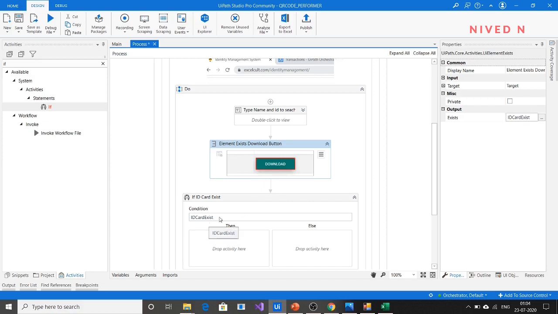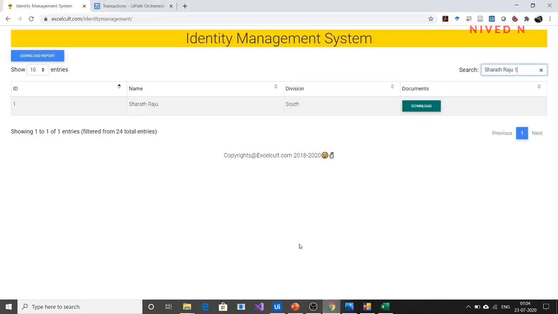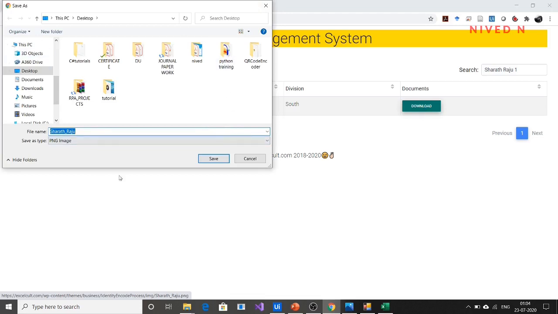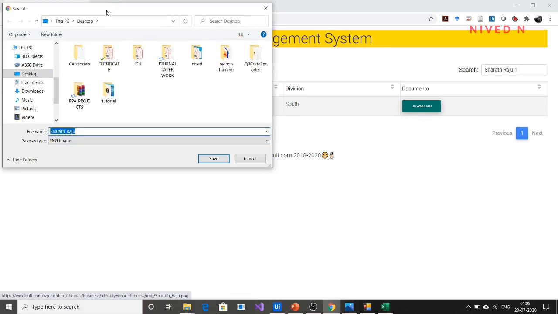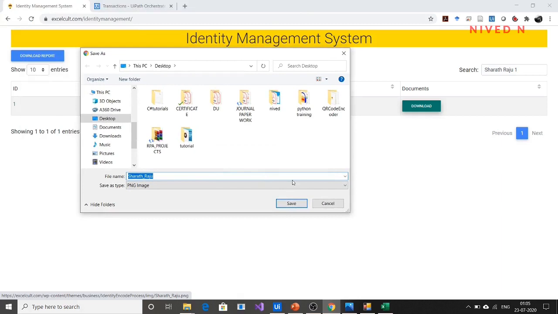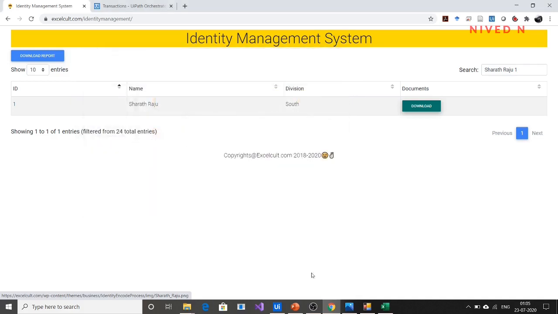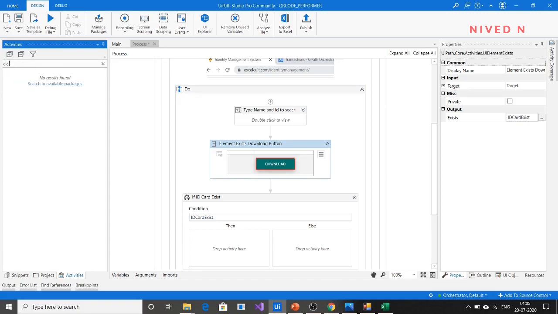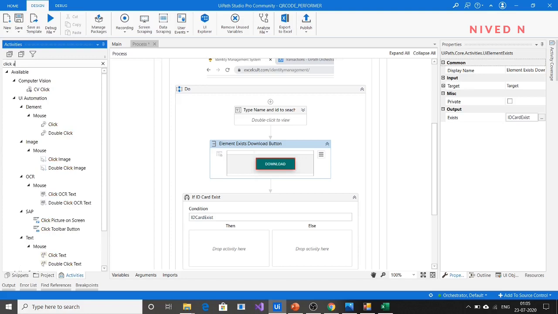If ID card exists implies this download button exists, then what do we have to do? If this download button is available, you want to click on the download button. Then a save as dialog box will appear where you want to specify the file path and then click on save, and that is what we want to do here. So for that, what you can do here is use a click activity.